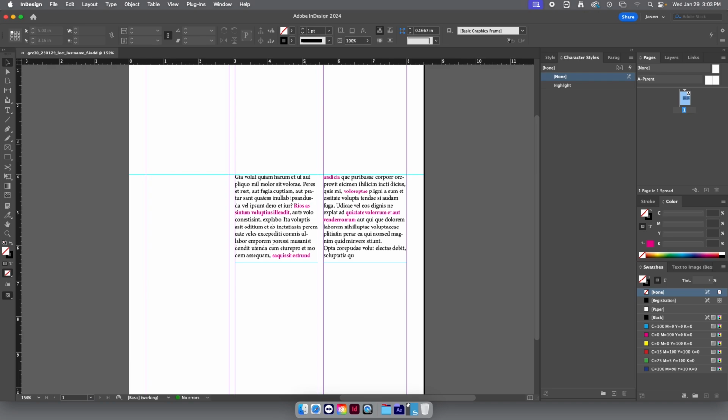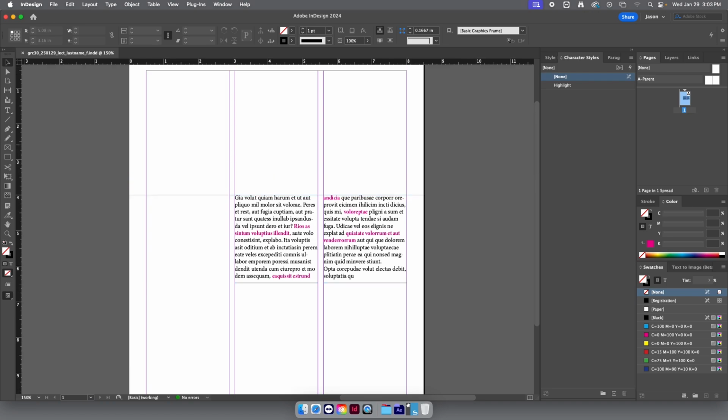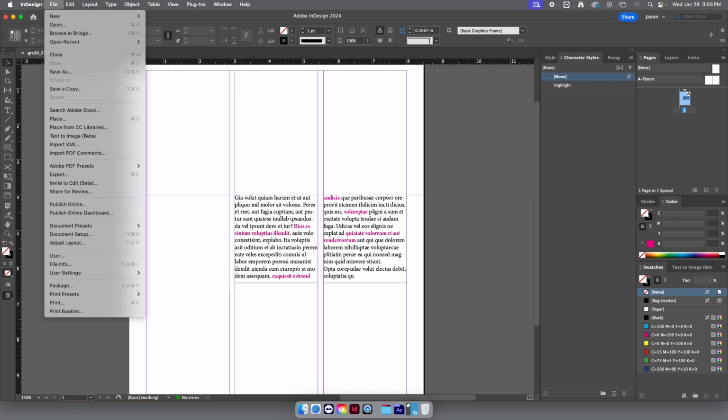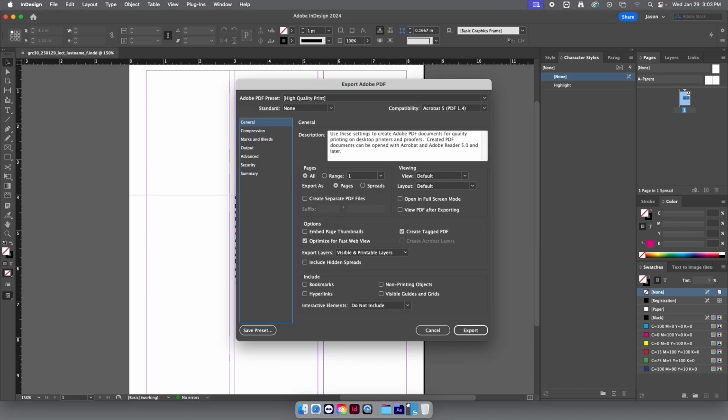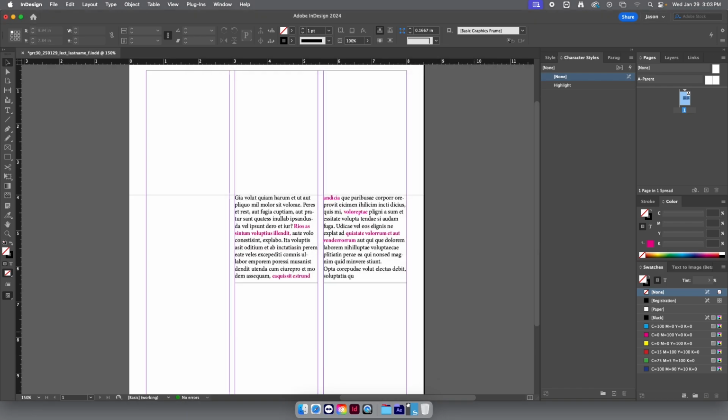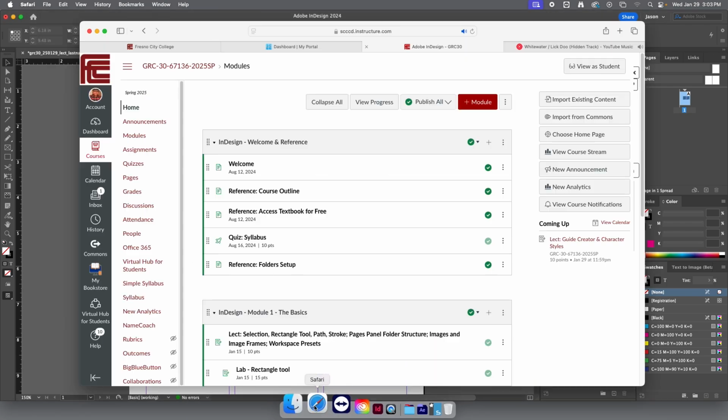Save your work, Command S. And then you're going to export this as a PDF. All the default settings are fine. And then you'll submit that PDF to the assignment.